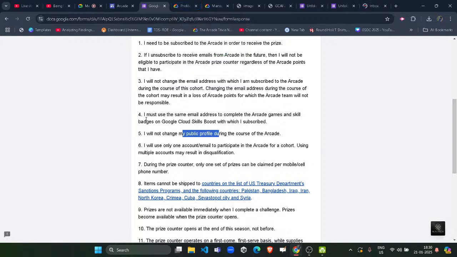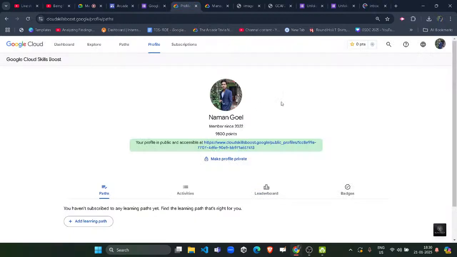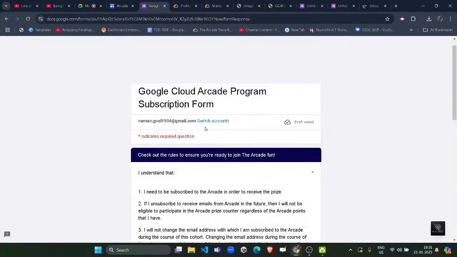Also, you are done with point number 4, that I must use the same email address to complete the arcade and skill badges on the Google Cloud Skill Boost. That means with whichever ID you created your profile on the Cloud Skill Boost account, you have to submit this Google form with that particular ID.